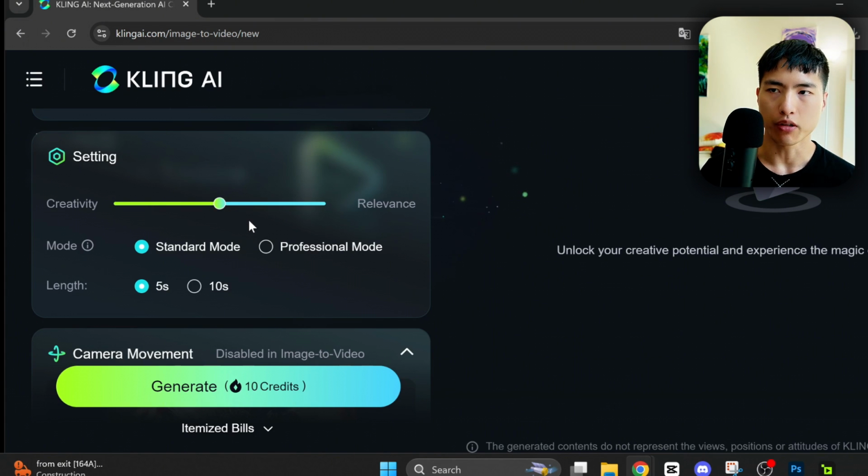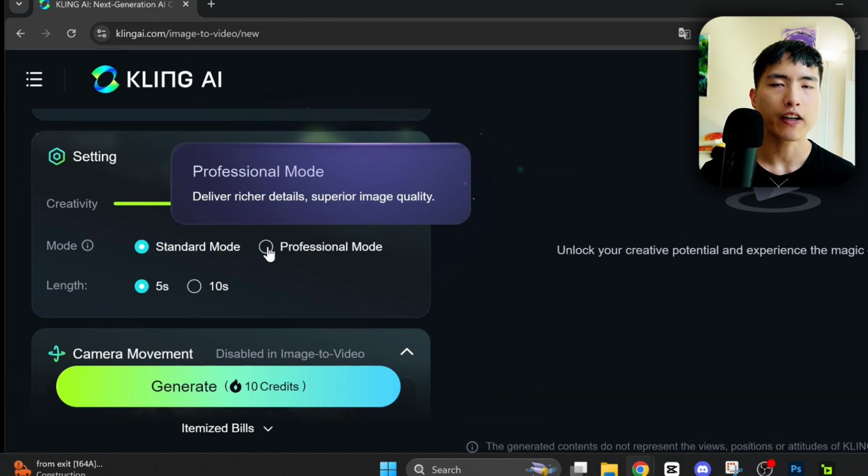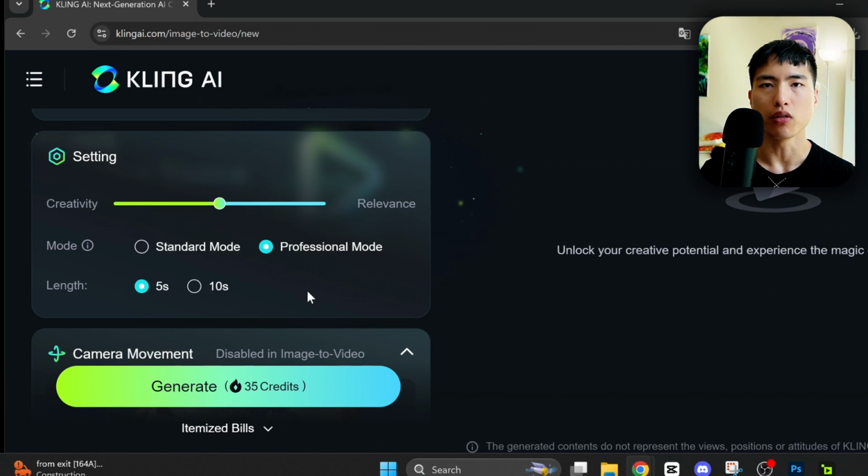Then we have the generation mode. Standard mode generates much faster and is cheaper to use, but I highly recommend using professional mode. It's going to do a much better job at preserving all the little details from the original image, and it's going to give us that extra bit of super realistic quality.